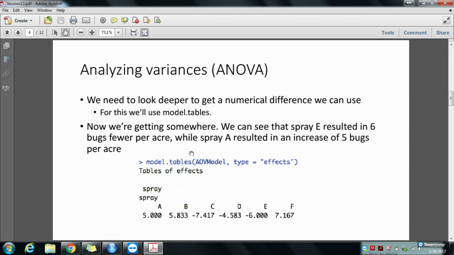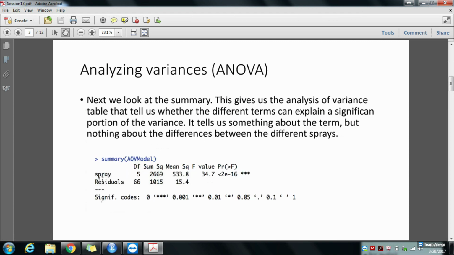So specifically for this data set, what I want to show you is how we will know. If you see the summary, it's saying that the whole spray variable, be it any spray, has an effect on the response variable, on the number of counts of bugs. But we are not able to see any difference between the different types of sprays.